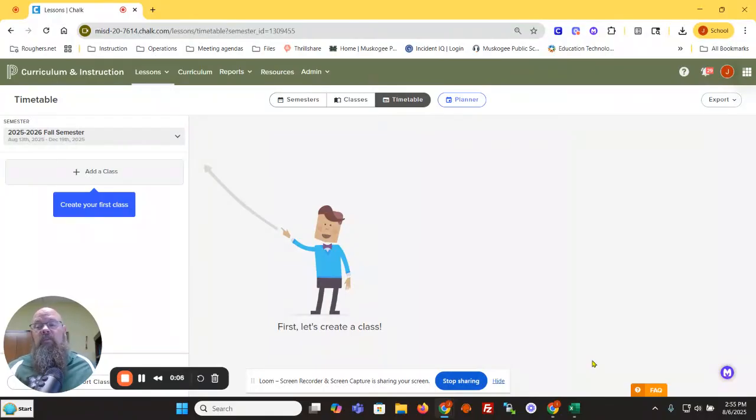In today's session, we will be learning how to import our classes from Schoology into Curriculum Instruction. Curriculum Instruction is our new lesson plan program, and we do have to set up our semesters and our classes before we begin the lesson plan creation.